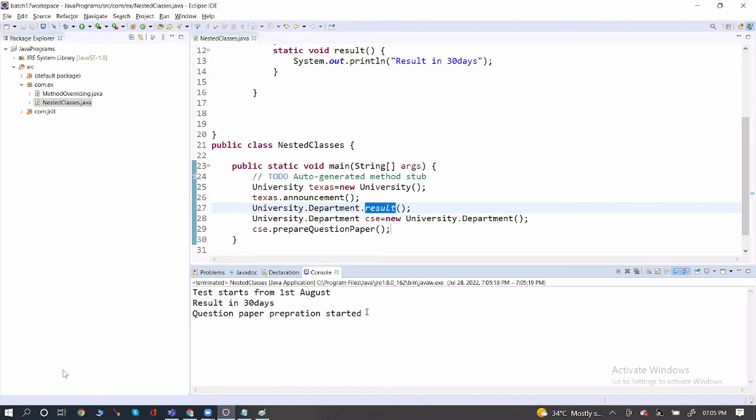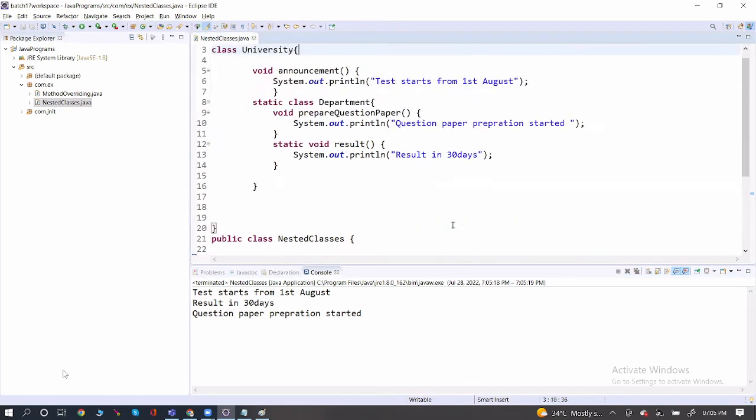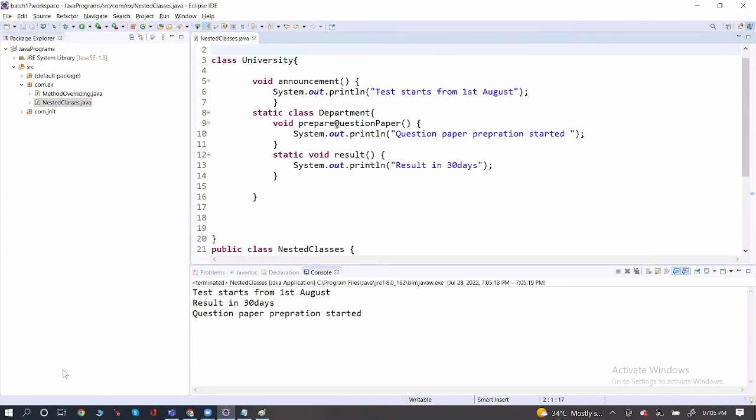Understood? Any doubts? So in the static class, if we write an instance member, it requires memory. If you write static things, it doesn't require memory. That is the main concept. Java simply follows this rule. If it is static, use the class name. If it is not static, it will ask for the object.